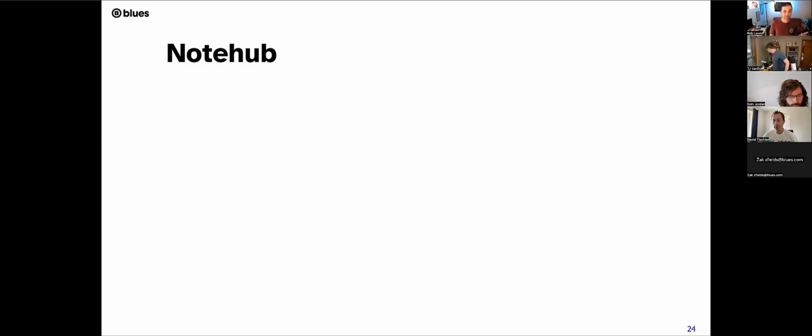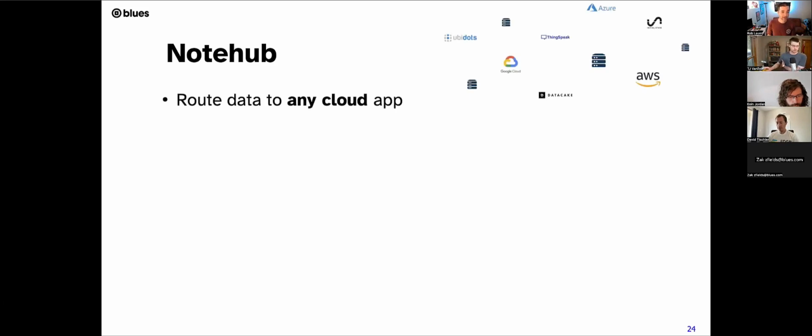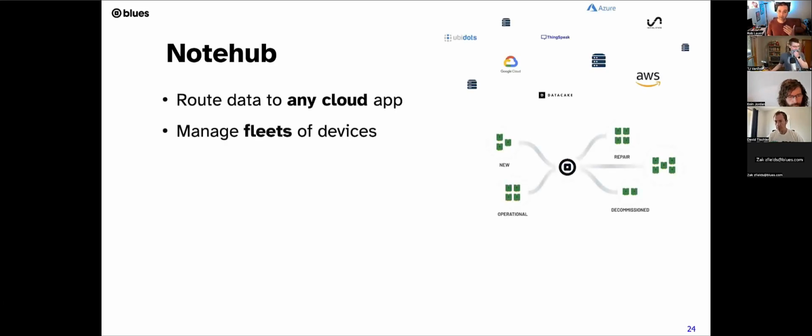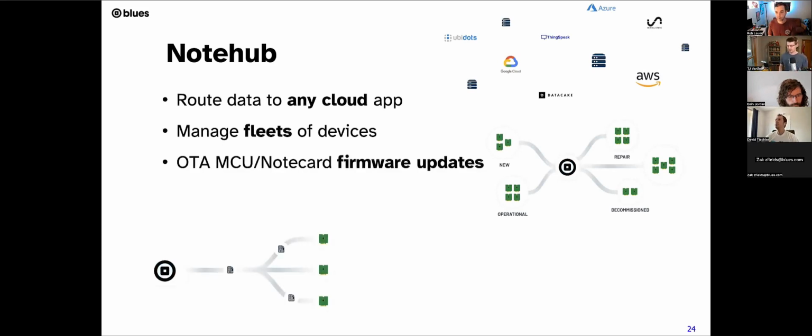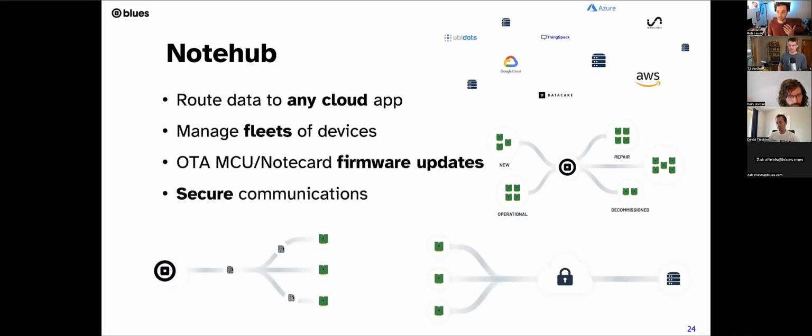So finally, in terms of completing that device to cloud story, we get to Notehub. Again, to repeat myself, Notehub is the Blues cloud service that receives data as a proxy from the Notecard, and in turn will let you securely route that data to any cloud endpoint. You can manage fleets of devices. You can perform that firmware update. Notehub is all about security. And I mean secure as in data is transferred off the public internet via private VPN tunnels, can even be encrypted as well. So there's no certificate management required. There's no key rotation that you're going to do.